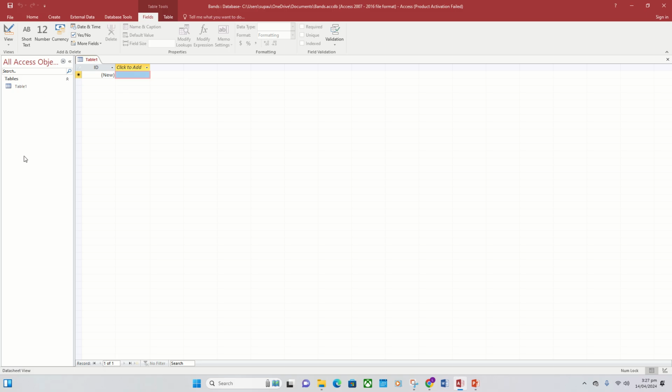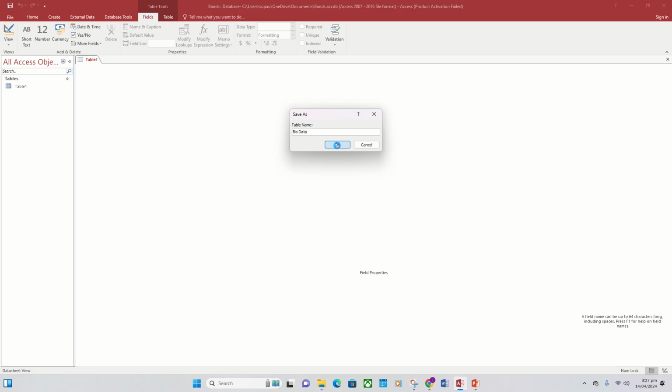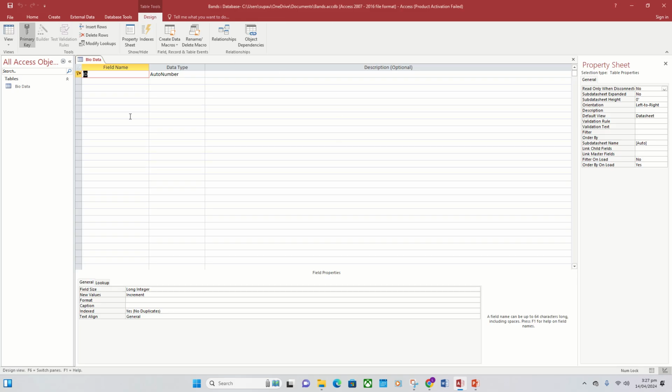Here I am going to design the table by filling in the fields that I need for my database. So I go to design view, and I'm going to name my table biodata. Click OK. And now my table is in its design view.